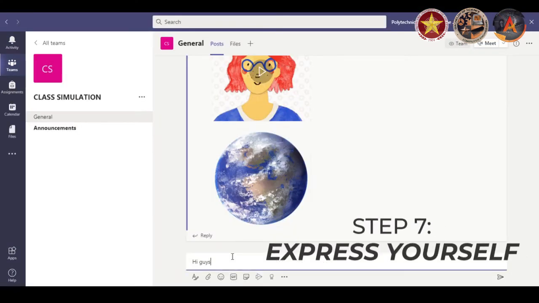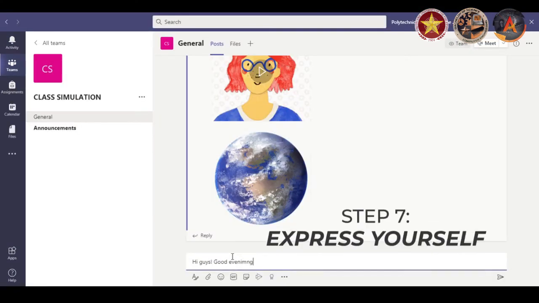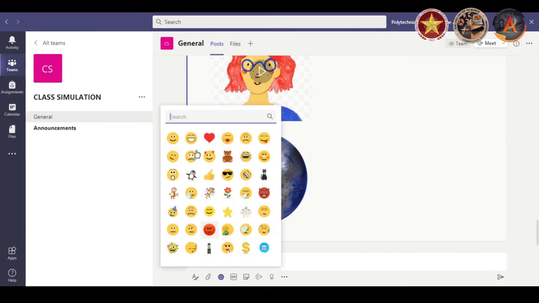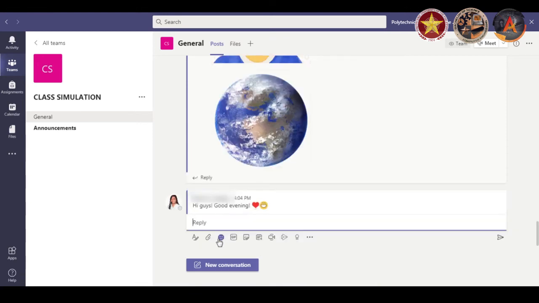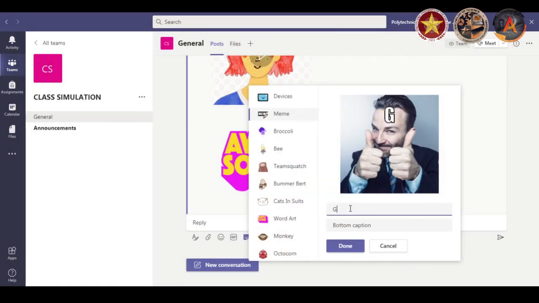Step 7. Express yourself. Everything from emoji, GIFs, stickers, and memes that you can edit to showcase the personality of your team and add some flair to the conversation.